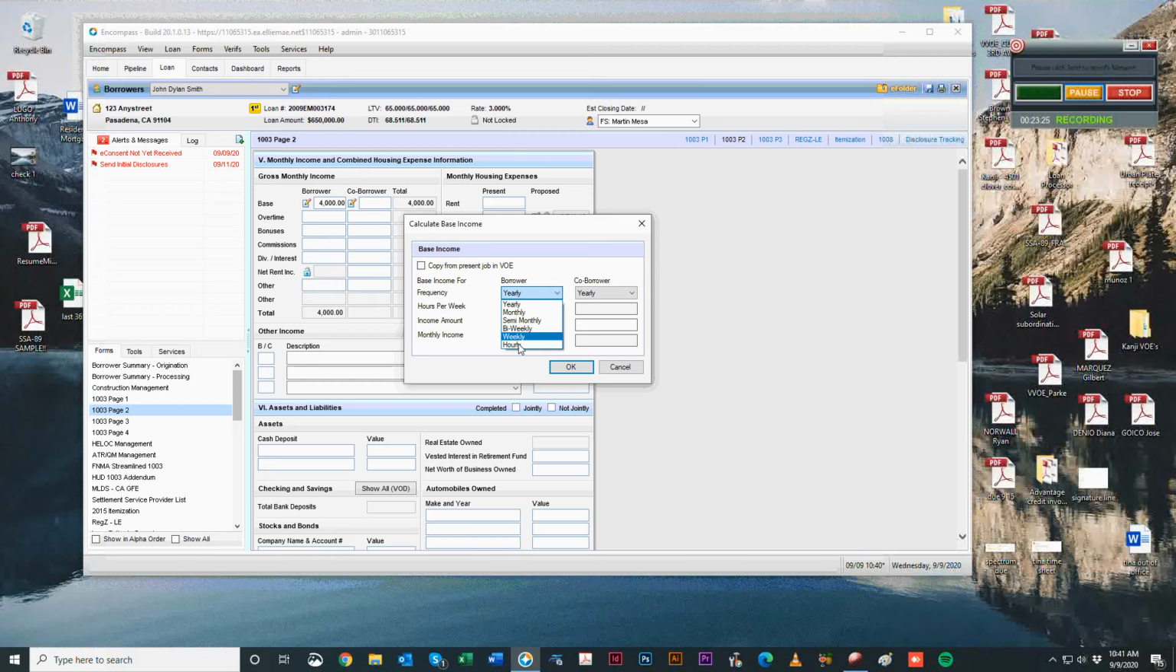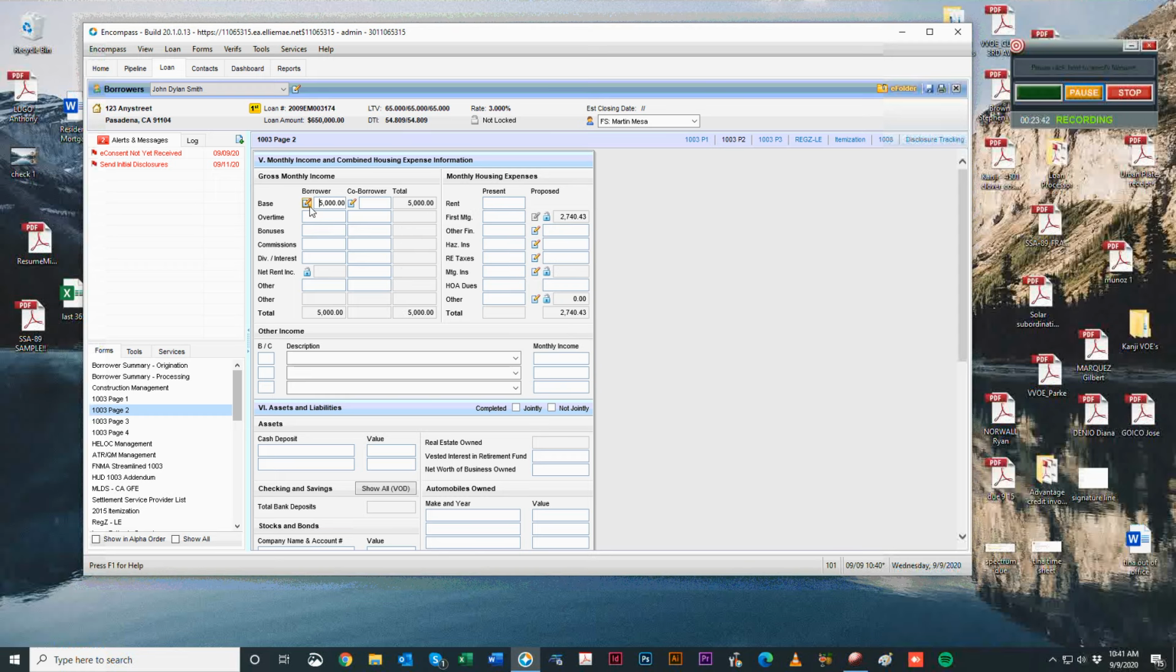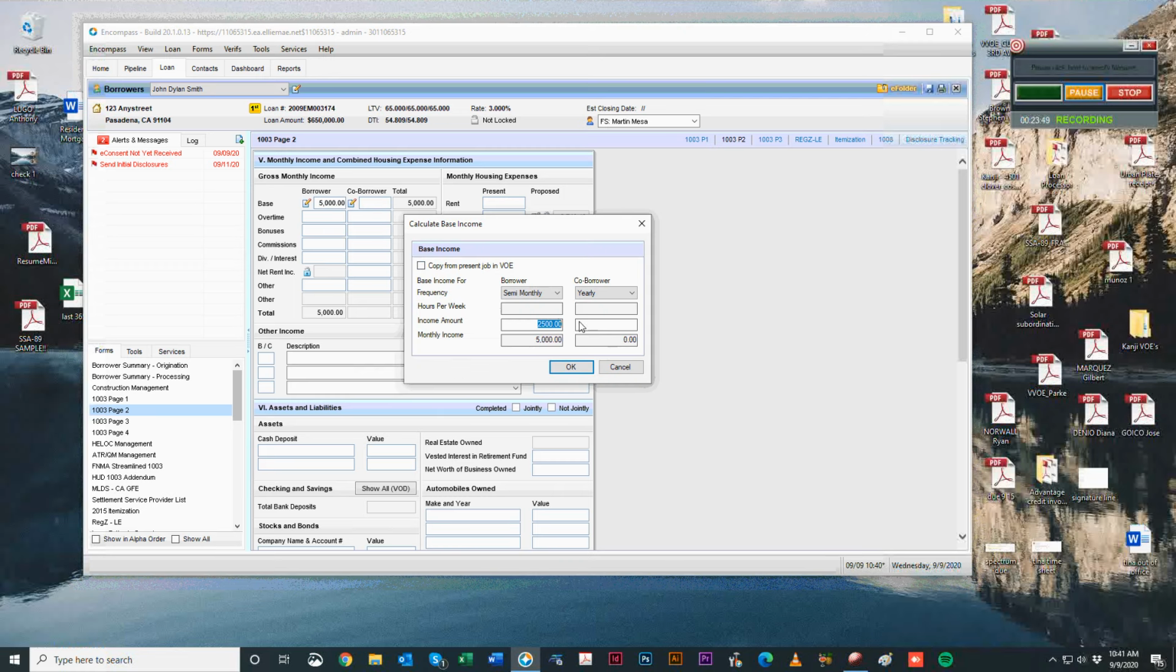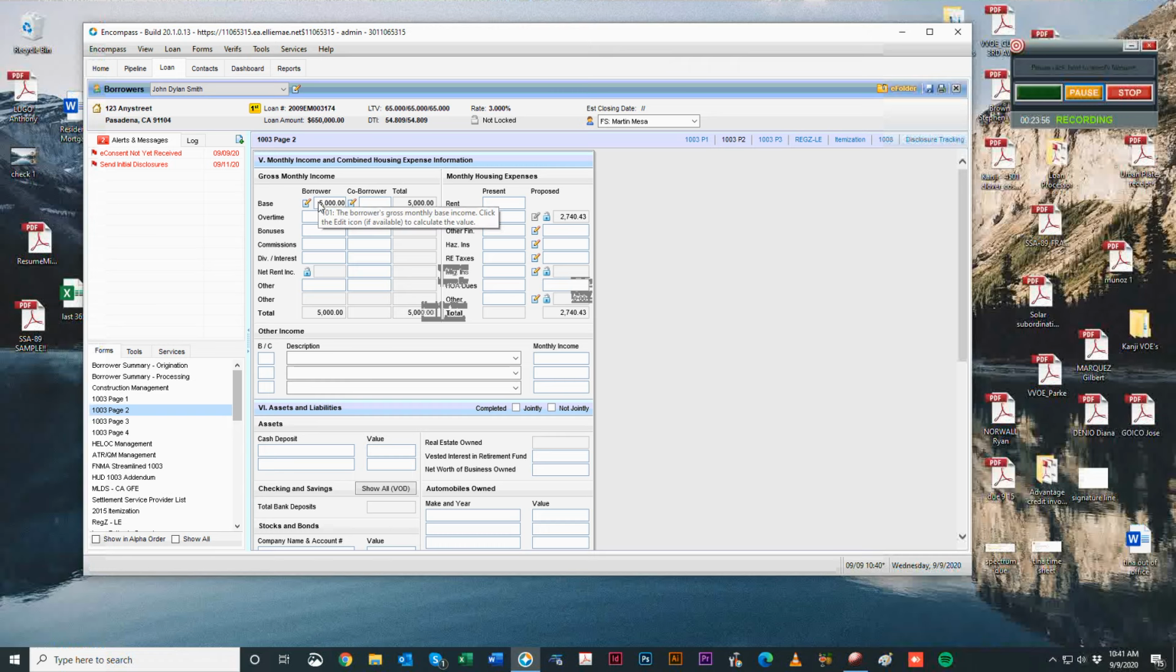You can auto-calculate it. Let's say semi-monthly income is 40 hours, or no, that would be hourly. Semi-monthly, you get paid 2,500, then it will change it to semi-monthly is 2,500, will be 5,000 a month. So you can auto-calculate it like that, or you can just not use this and manually calculate it yourself.